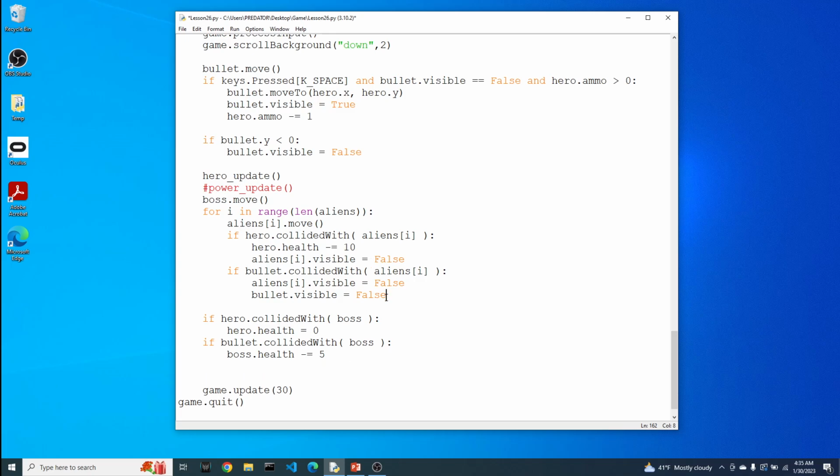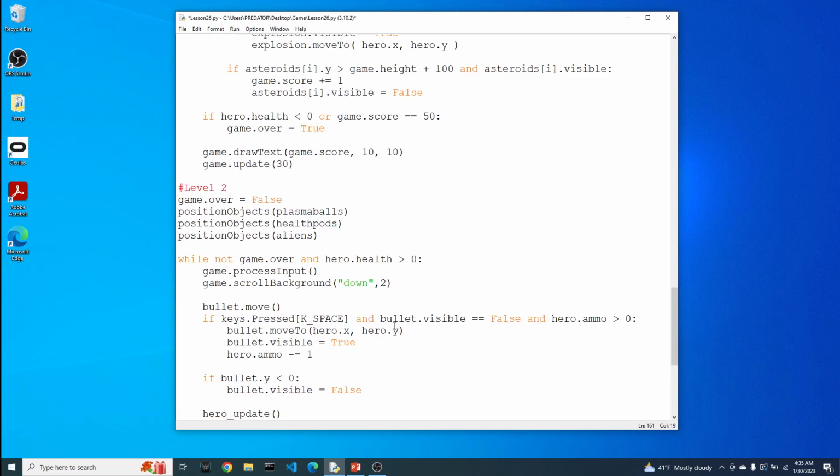And we're also going to do this little piece of code, because again, once the bullet gets used up because it shot the boss, we should be able to shoot again. So we're adding that little piece. Now, same thing like we did with the hero health and the hero ammo, we need something visual on the screen to let the player know how much damage the boss is taking. So we're going to scroll back up.